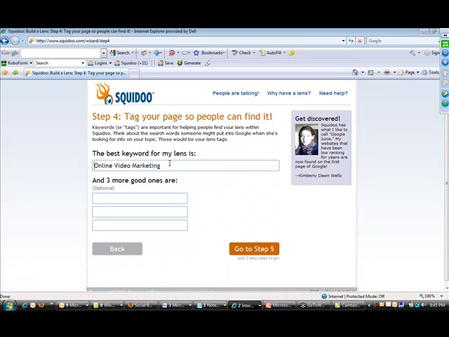Right here on step 4, the best keyword is online video marketing. So add more keywords. It might be internet, video, business, video marketing, and just video marketing. And just choose go to step 5.